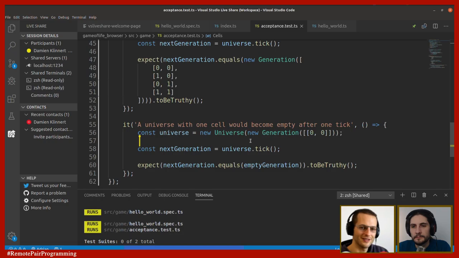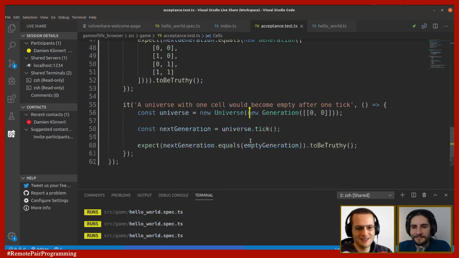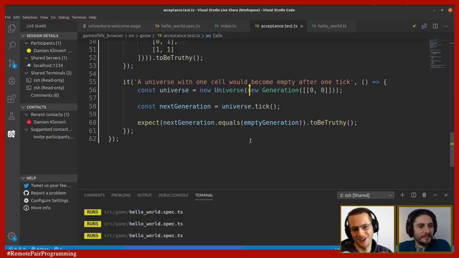The type number is not assignable to type array. Maybe this is TypeScript actually telling us something useful. Yes, it does, because when we create this new generation with one cell, it's an array of numbers, but it needs to be an array of, you know. Okay. So types for the rescue.